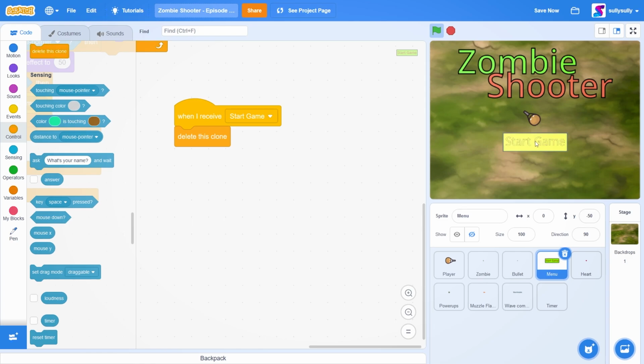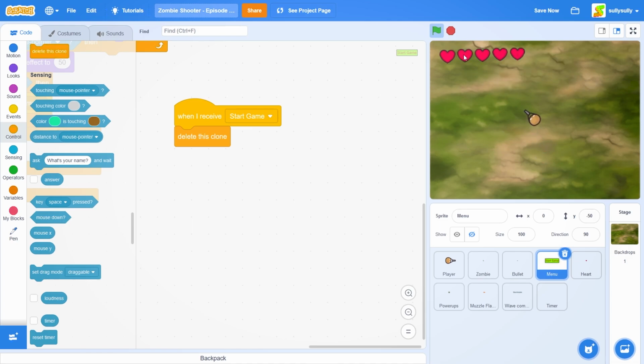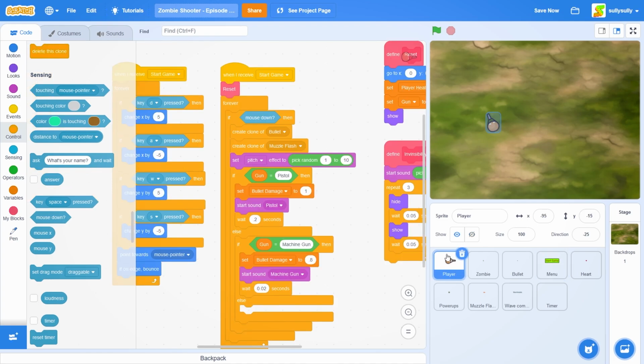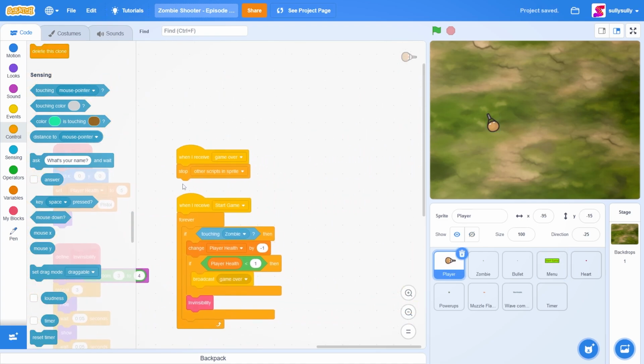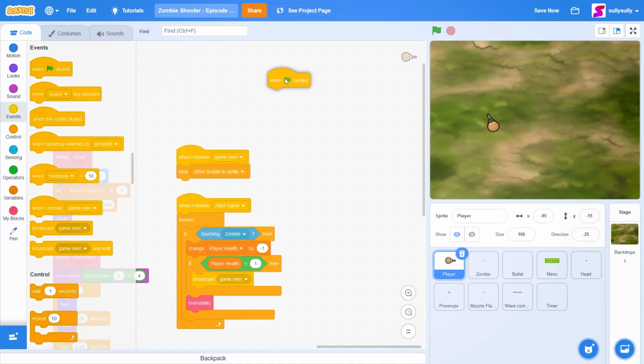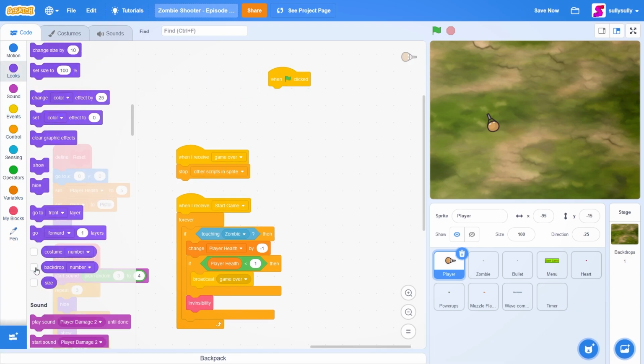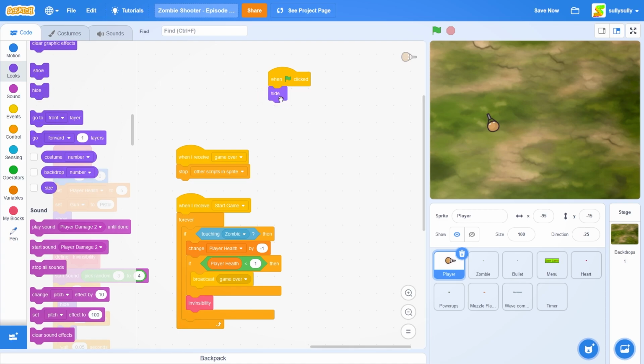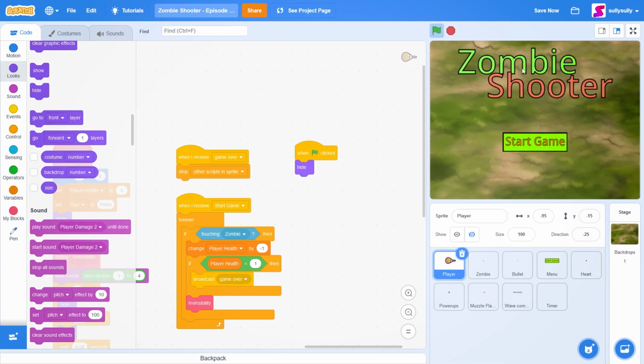So there we go. We have a little problem with the player showing, but we can fix that in a couple seconds. Let's just test to make sure our game is running right. And it is. Okay, let's go to the player sprite. And let's drag out, let's go to events, when green flag clicked, then hide. Just so when we're in the menu, the player is hidden fully.